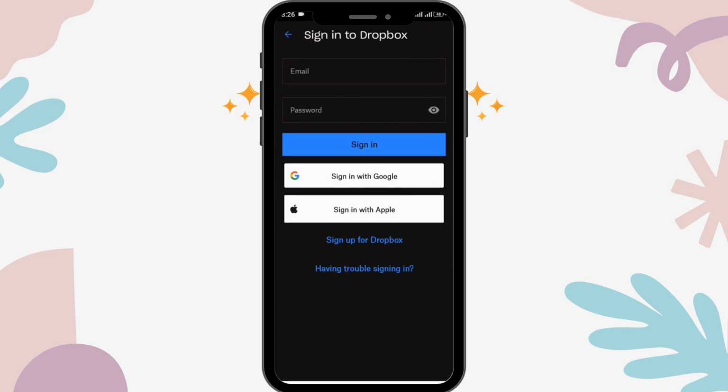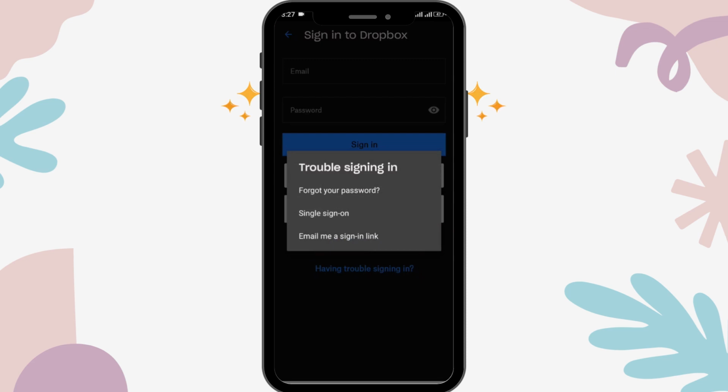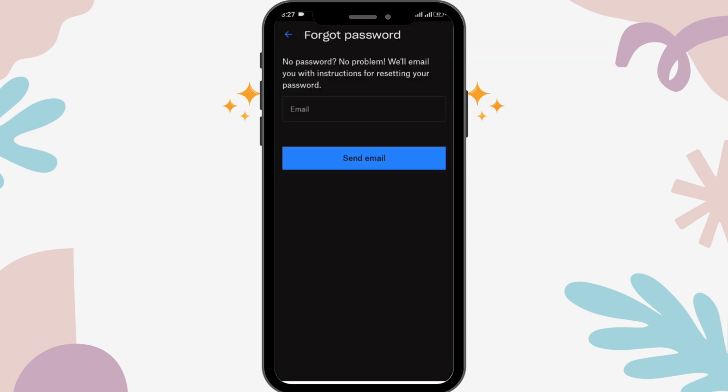And in this section, you'll be able to see the text fields. Since we are trying to reset the password of the account that we already have, you have to go for the "Having trouble signing in" option at the lower button. And here are three options: forgot your password, single sign-on, email me a sign in link. You have to go for the forgot your password option.